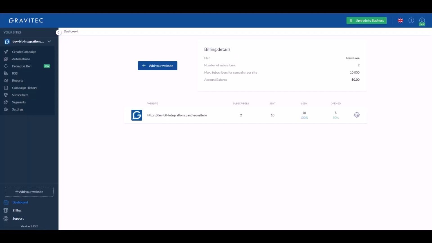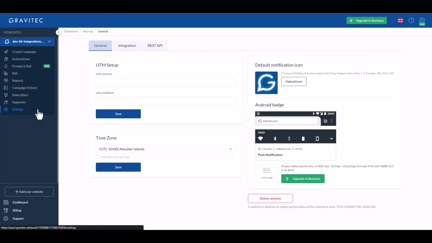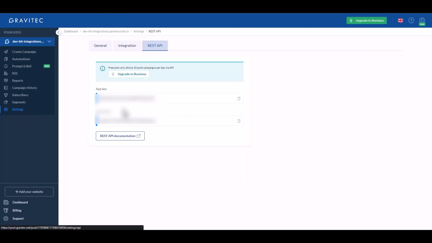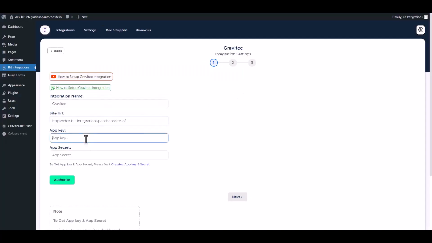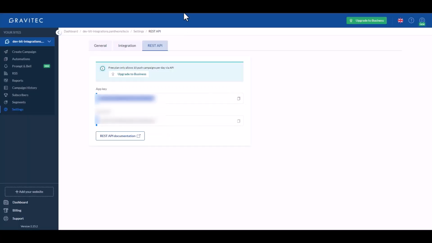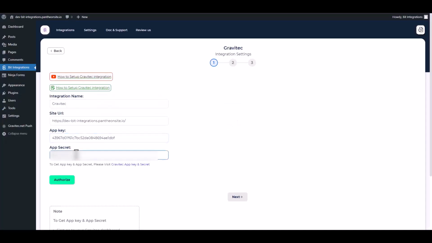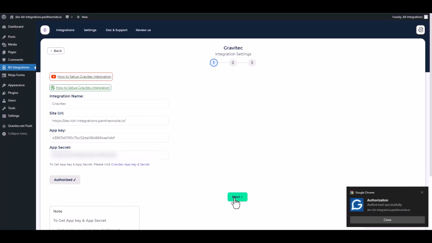So go to the Gravitec dashboard. Settings, REST API. Now copy the app key and app secret, then paste them on the integrations site. Authorize it. Authorization is successfully done. Next.